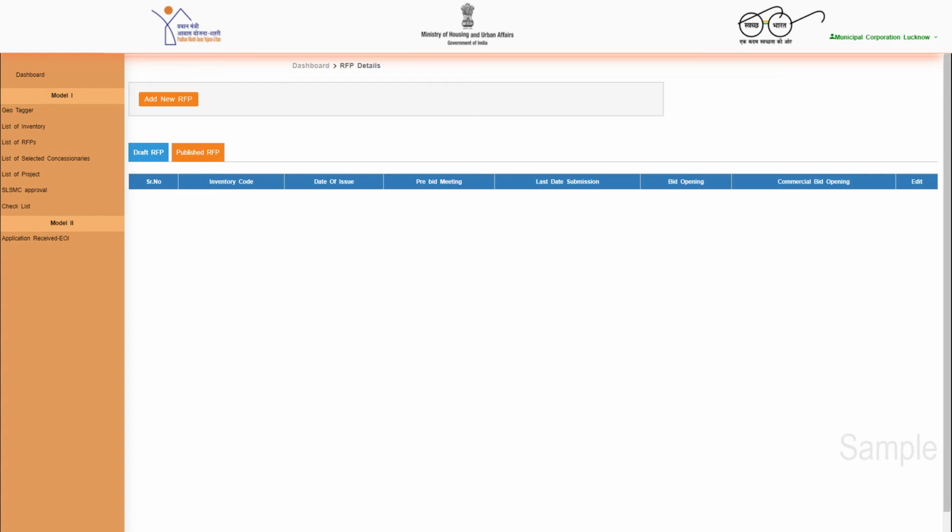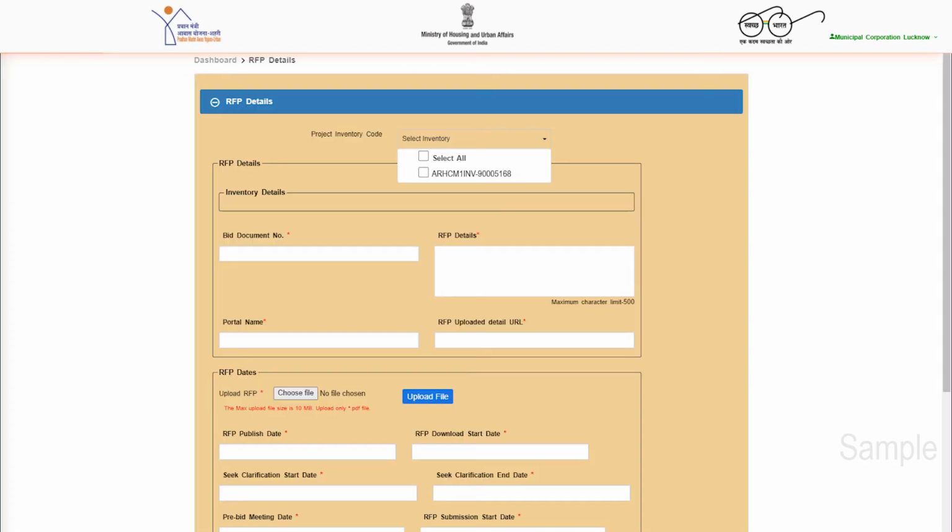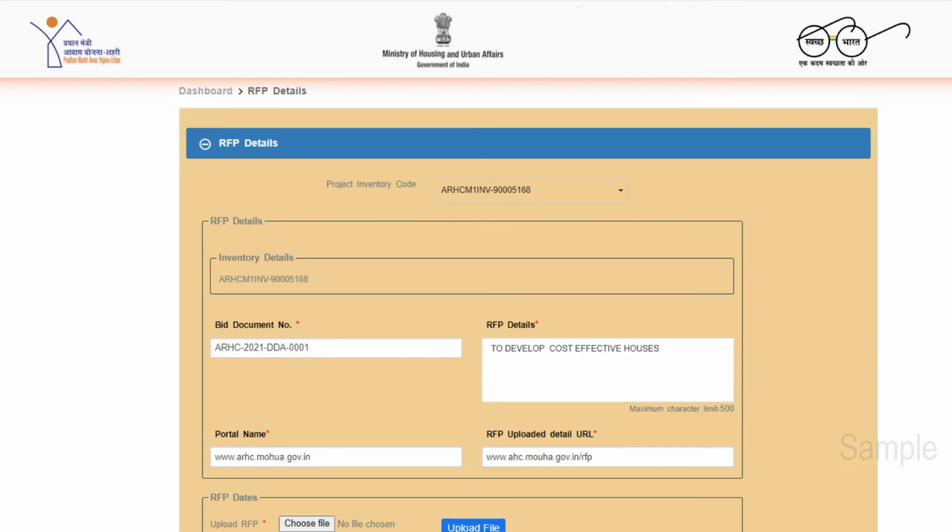Published RFP details. The ULB will select the option to Add RFP details. The system will display a screen wherein the ULB will select inventories from the list of submitted inventory for which the state and UT has published an RFP for selection of concessionaire. After selection of inventories from the drop-down option, the ULB will enter the following details: bid document number, RFP details, name of the portal where the RFP has been published and uploaded by the state or union territory, and URL of the page where the published RFP can be accessed.